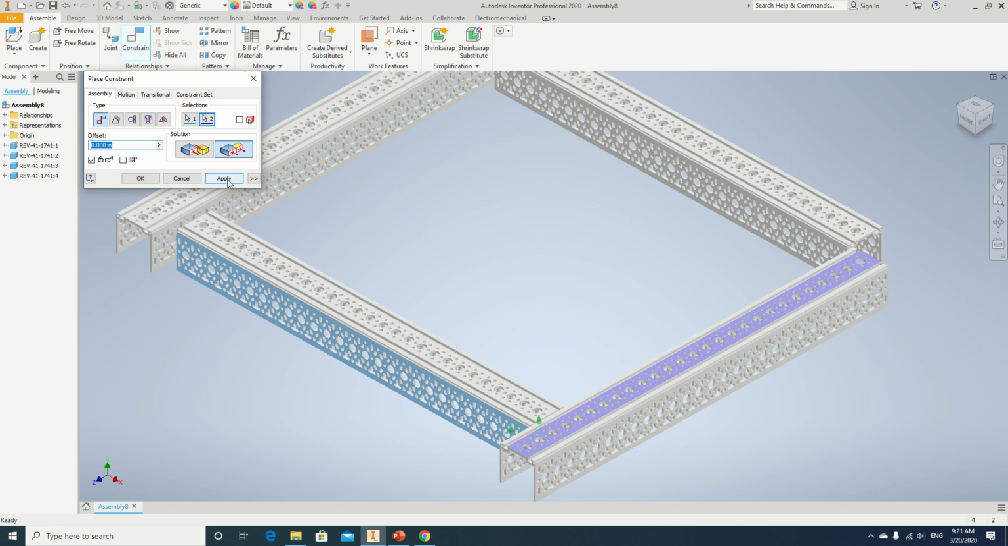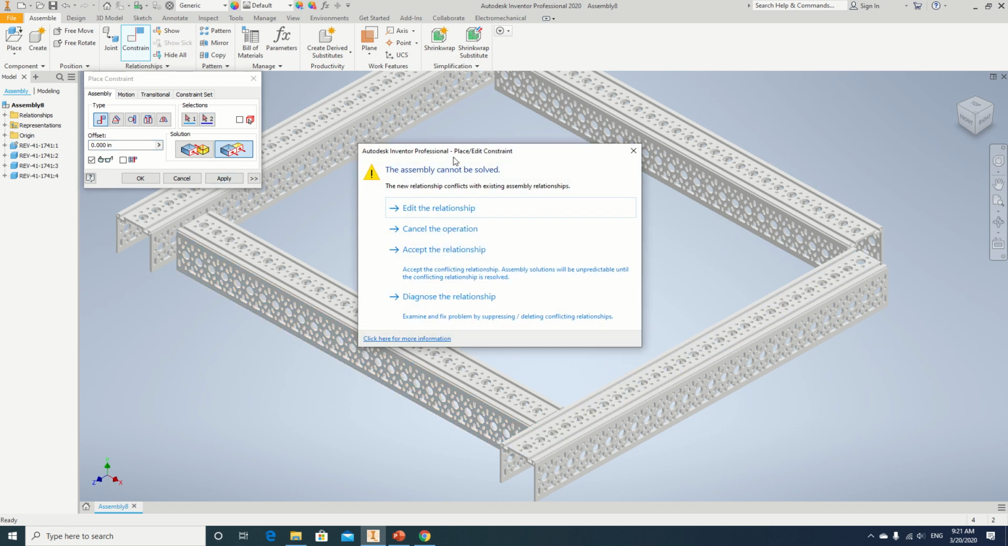And you can see that more if you choose to click apply. It'll show you this screen, which means the assembly cannot be solved because the new relationship conflicts with an existing relationship. There are 4 things that it prompts you that you could possibly do.